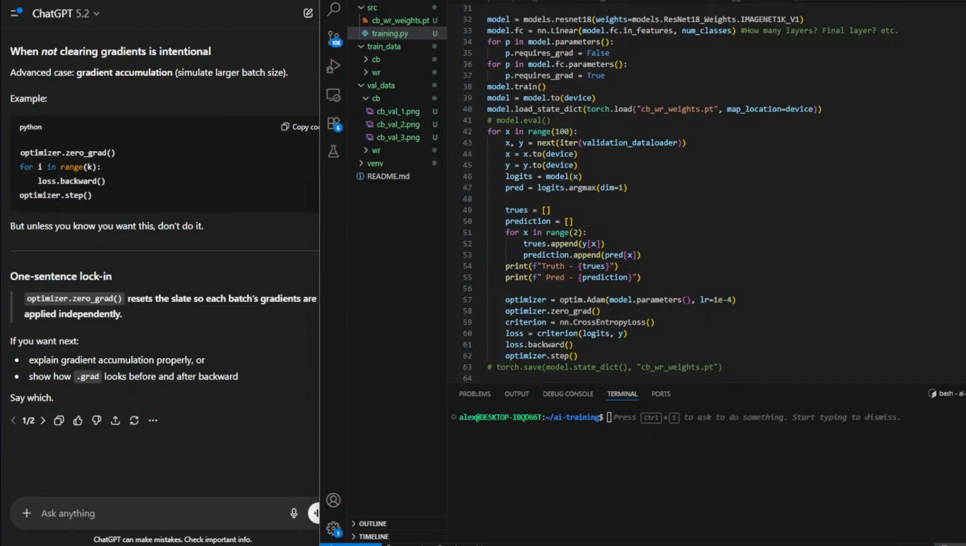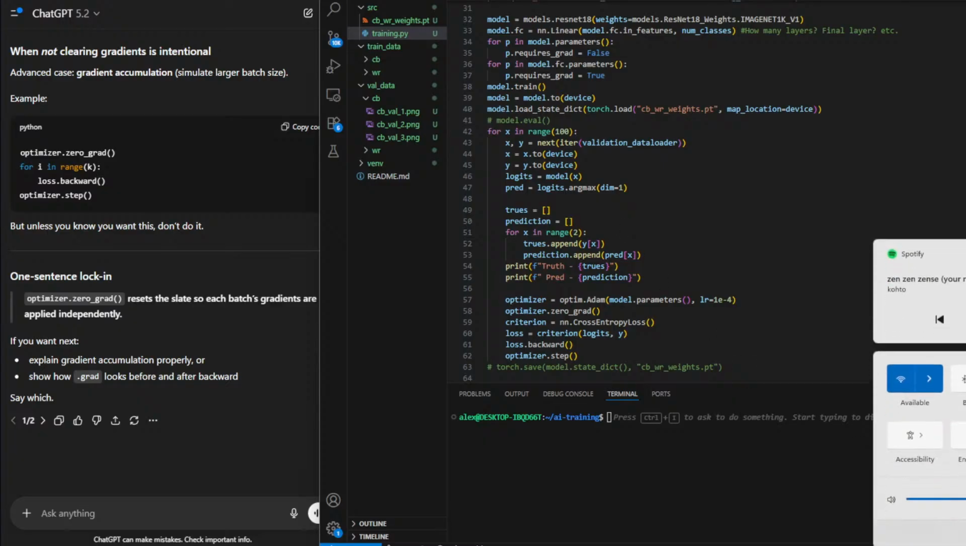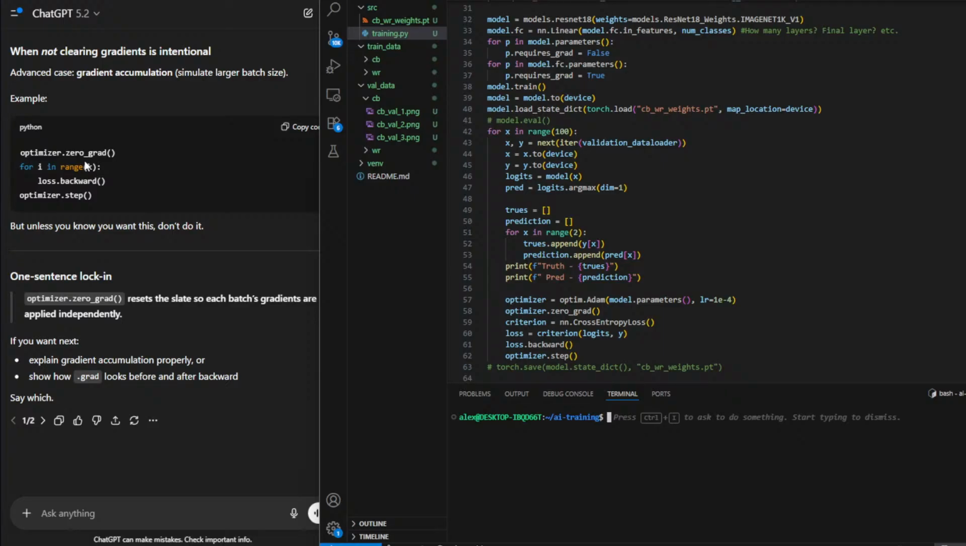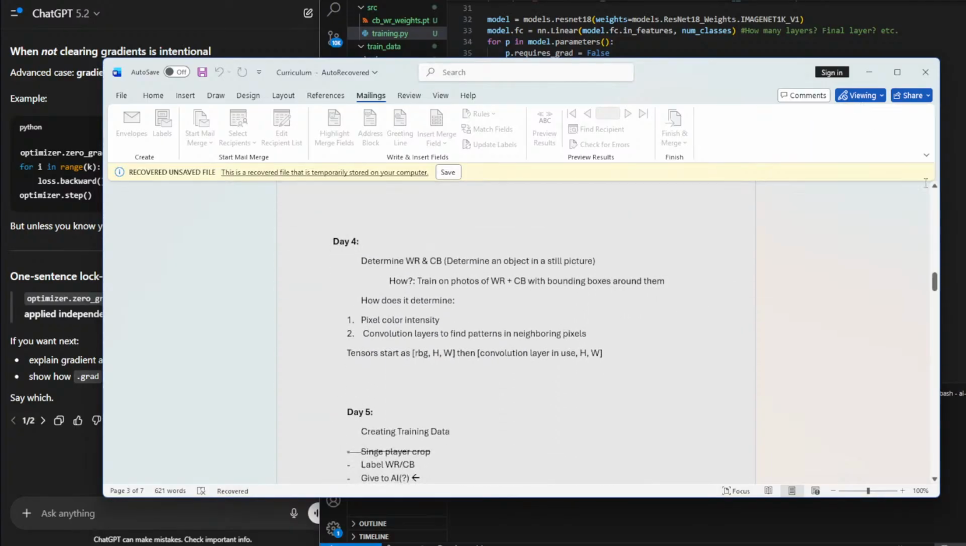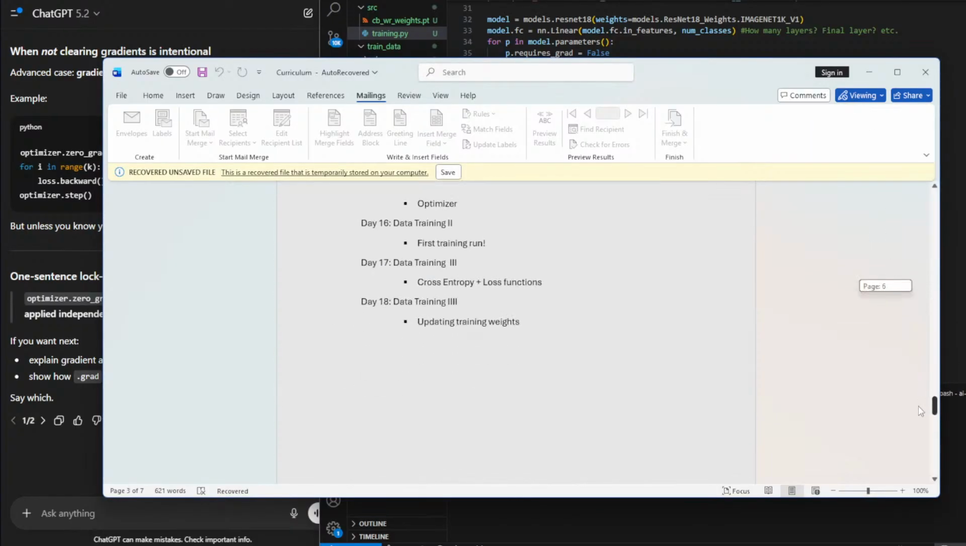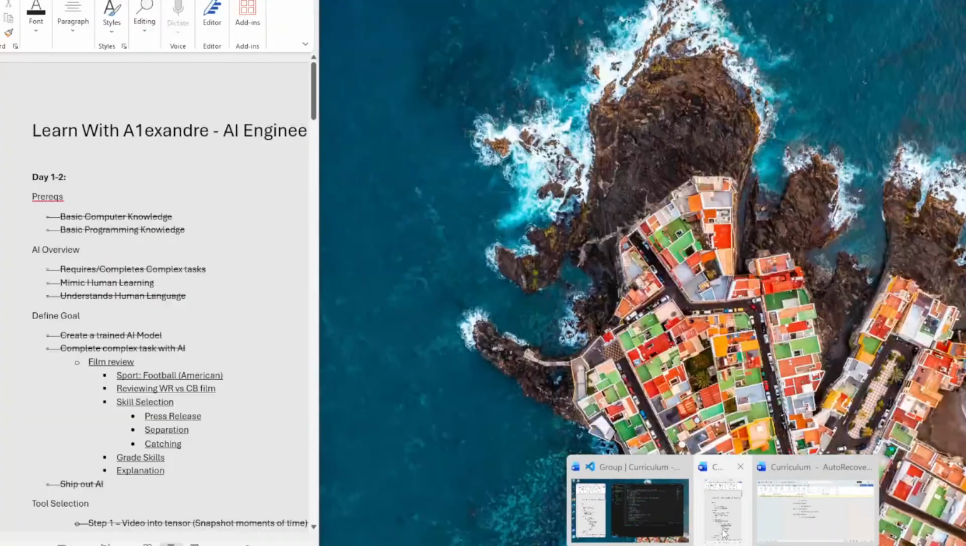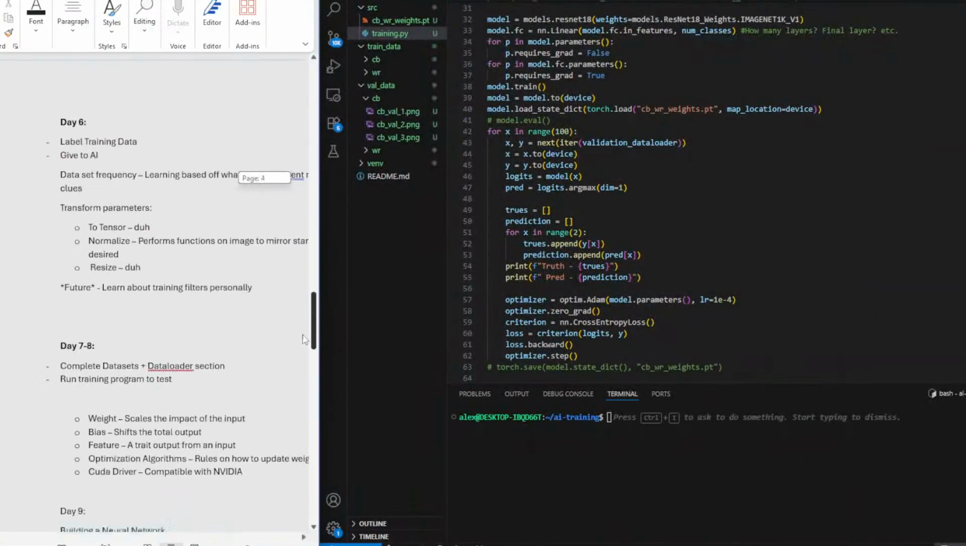So, as of our last little run through, what we ended up with was a model that worked, right? We come to our curriculum. Oh, this is the old one. Come to our curriculum.